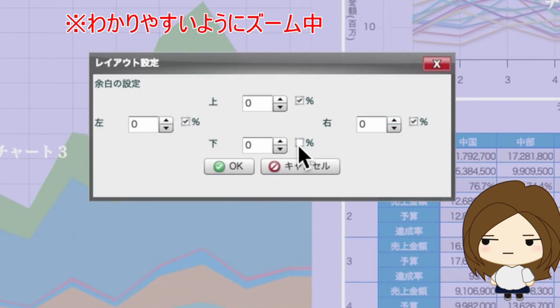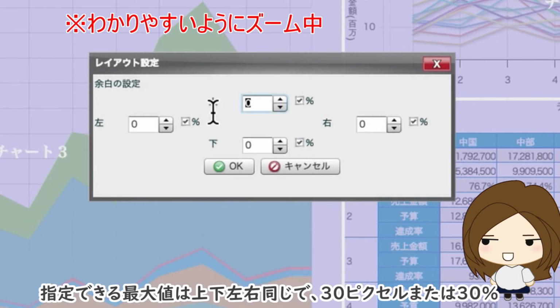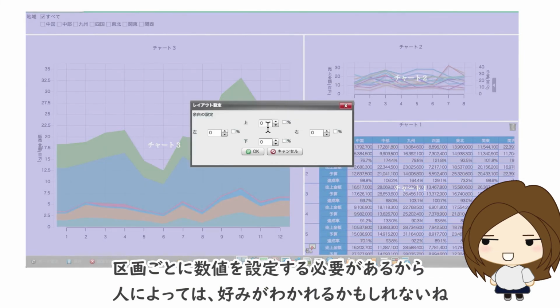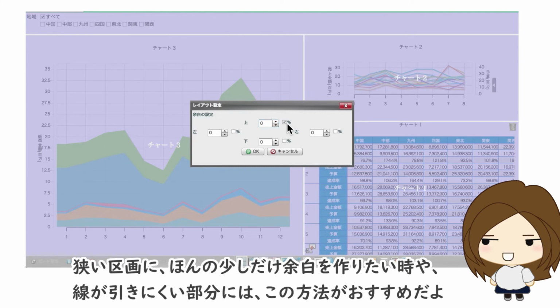the partition. The maximum value that can be specified is the same for top, bottom, left, and right sides, and is 30 pixels or 30% of the partition. You have to set the values for each partition, so people can set it according to their preferences. I recommend this method when you just want to make a small margin in a small area, or when it is difficult to draw lines.